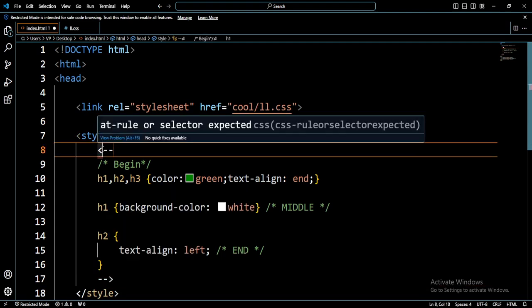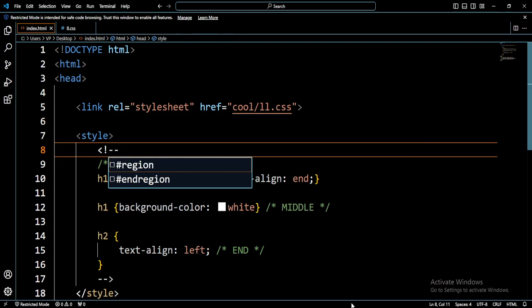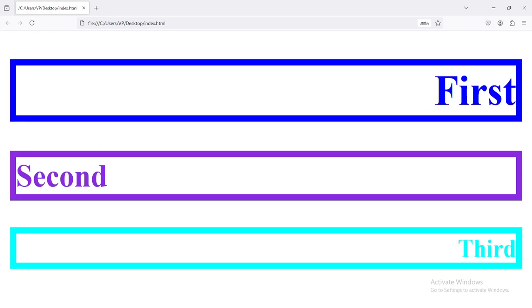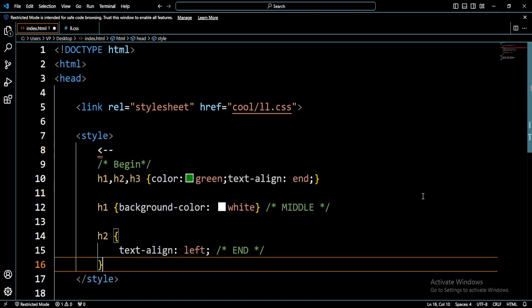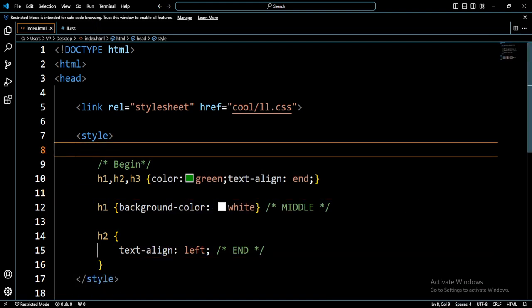Don't forget this one also right here. Let's save our document. Can you see? It's never going to work. So I want you to practice it, because practice makes perfect.